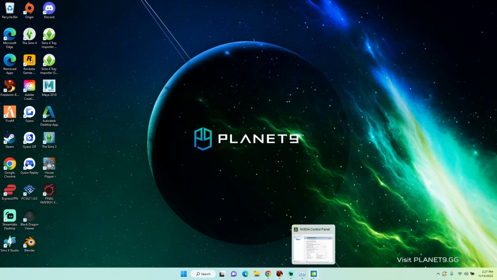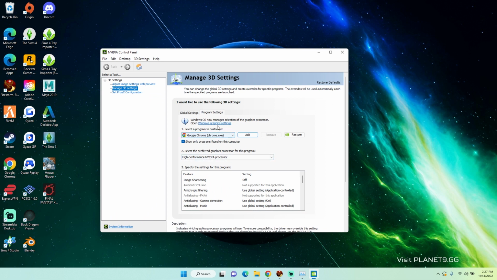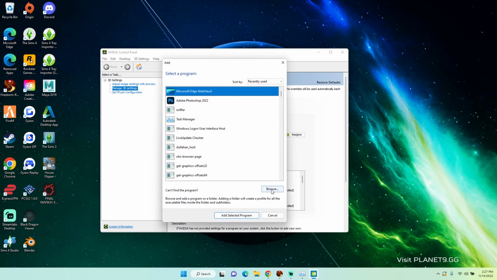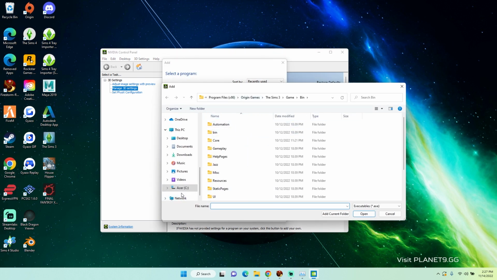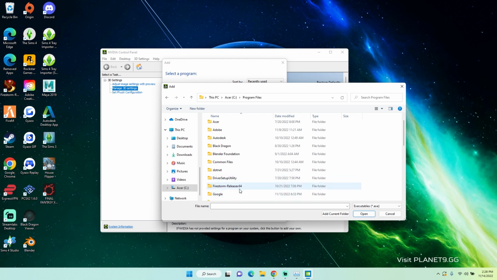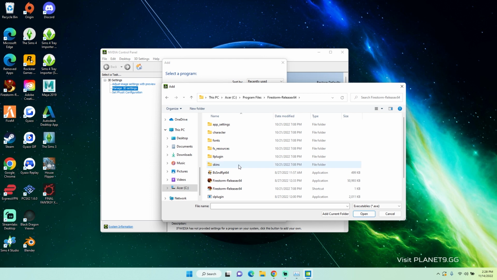So now that we got that, we're going to go back to our NVIDIA panel, and click Add again. We're going to click Browse, and then find that file on our computer. We're going to click Program Files, and then Firestorm Release 64, and open that. Then last but not least, you're going to go down to this file. Make sure you have the application and not the shortcut. You can tell because it says right here, application. Have the actual application selected, and click open.